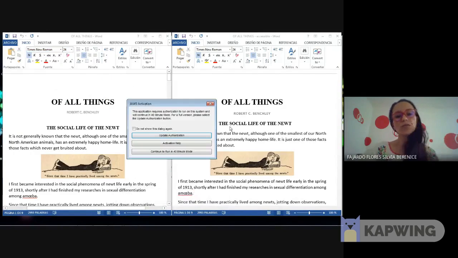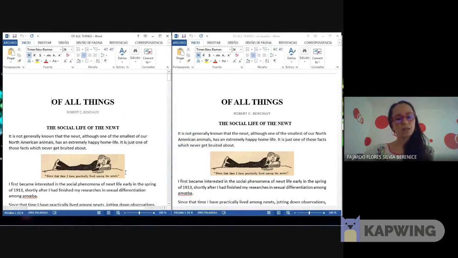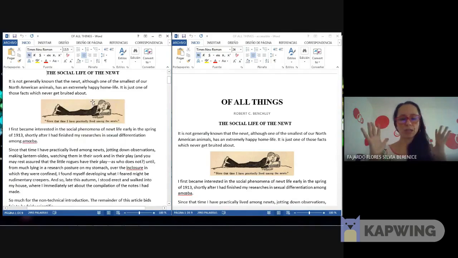So in the first one, I will read it until the image, and we will listen to what it says. This is passive. I'm not doing anything.